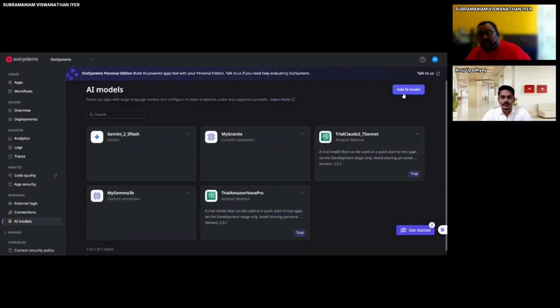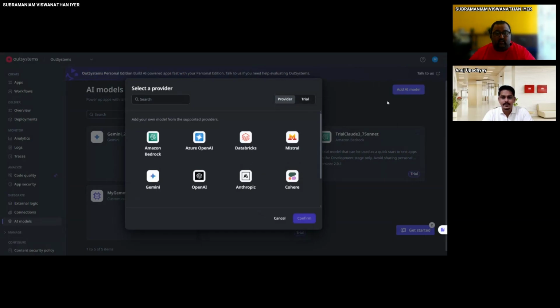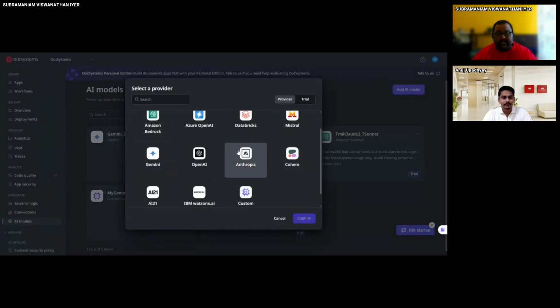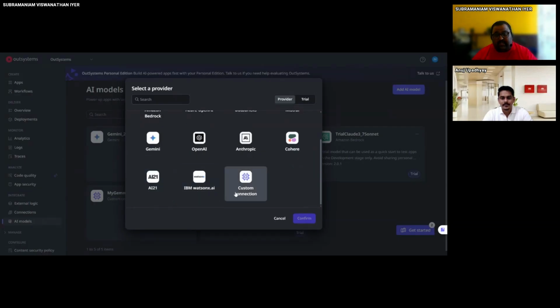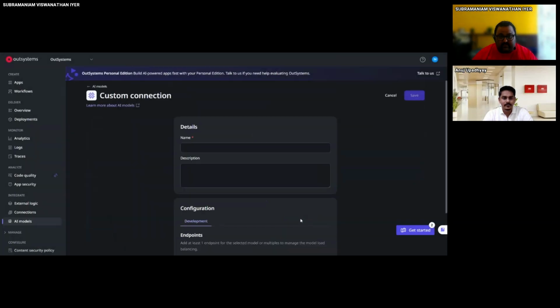When you click on add an AI model, you get a bunch of options that you can integrate with readily. You can integrate with Amazon Bedrock, Azure OpenAI, Databricks, Mistral, Gemini, OpenAI, Anthropic, Cohere, AI21, IBM Watson, and you can also create your own custom connection. Custom connections are very useful when you want to integrate something that's not already provided here. But be aware of a caveat: it currently supports integration only via the OpenAI API spec. So I'm going to show you that example.